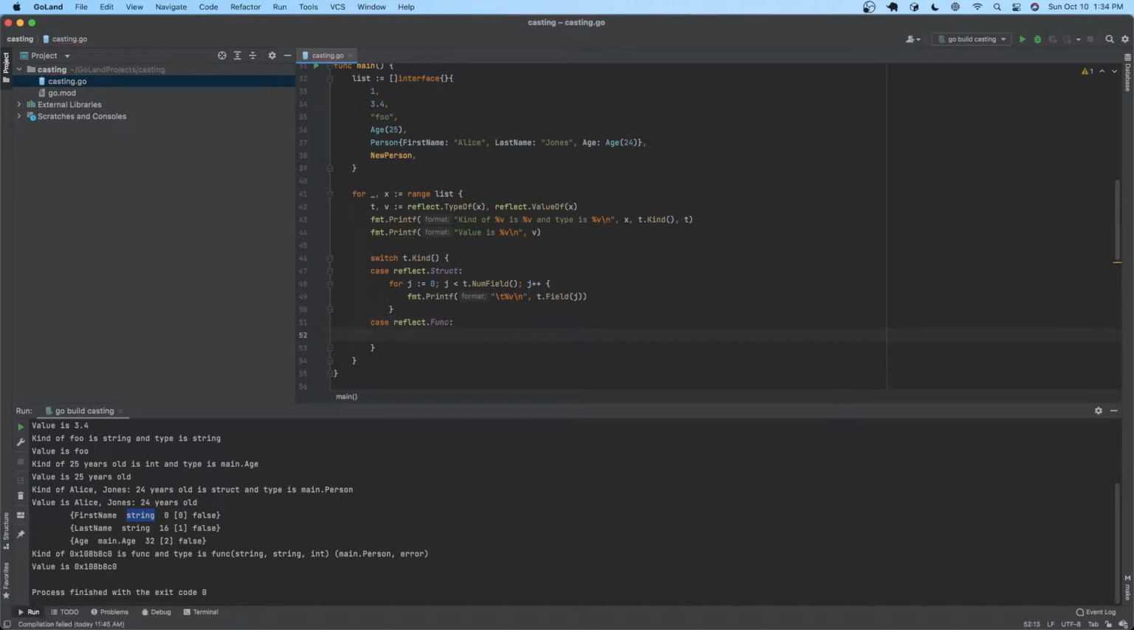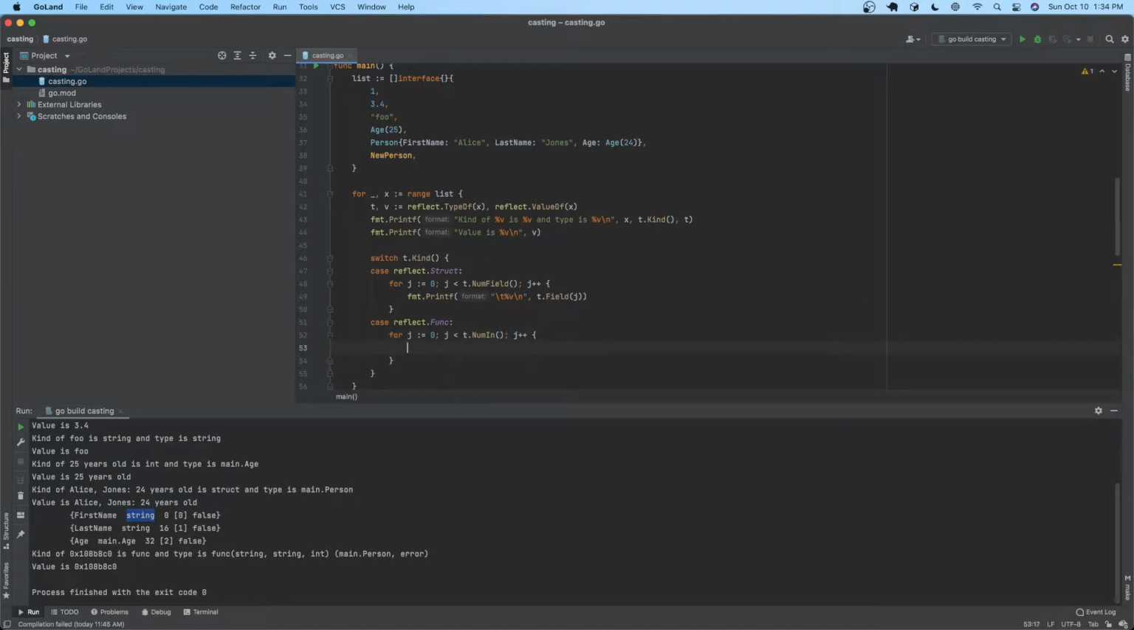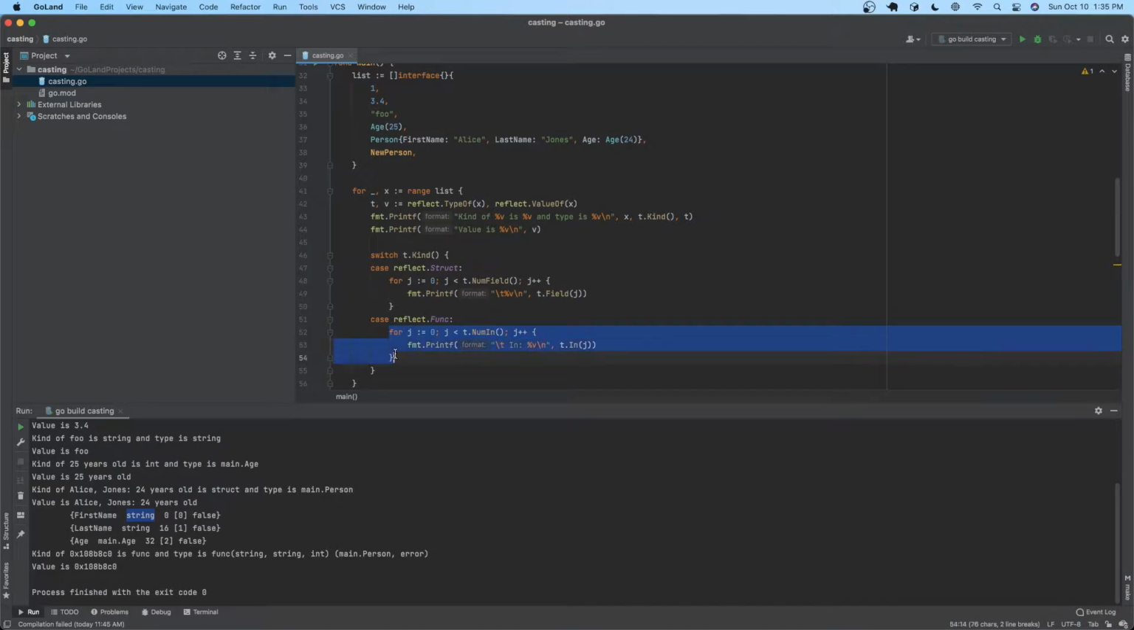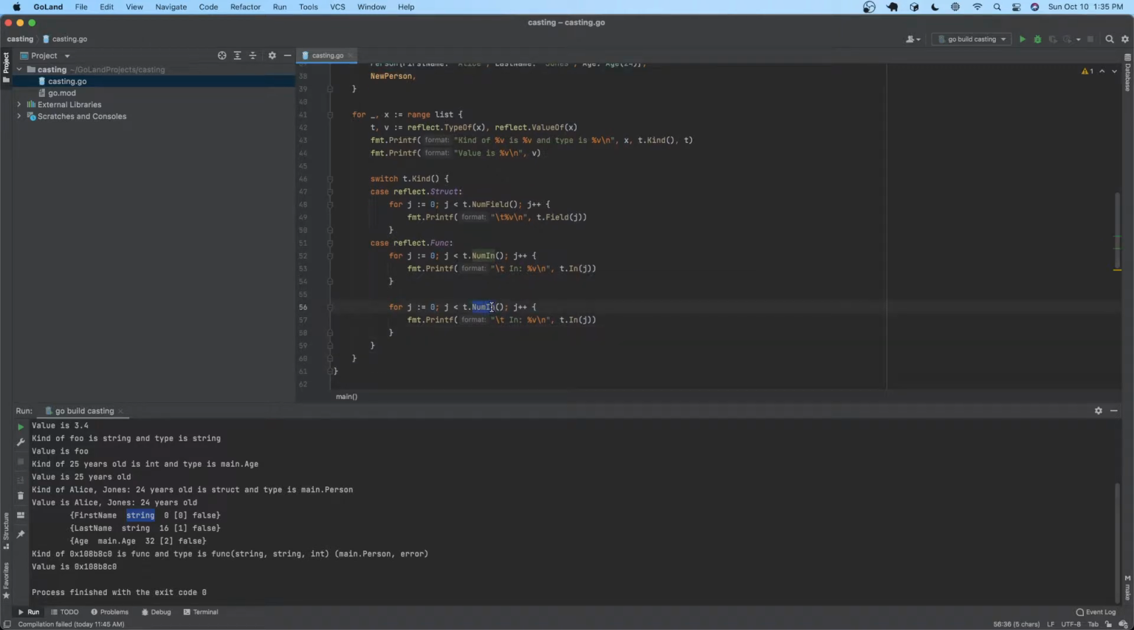So here's what we can learn about functions. Functions don't have fields, but they have in and out parameters. So for j := 0; j < t.NumIn(); j++, and we're going to say t.In(j). There we go. And we're going to do the same thing for the outs. Let's change that to NumOut, and this to Out, and this to Out. Okay.